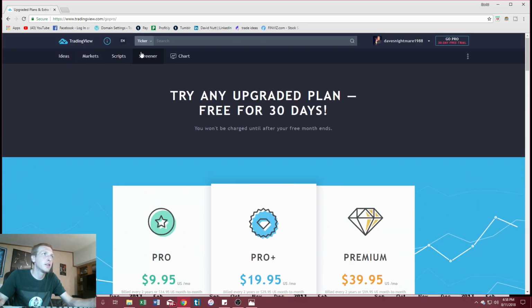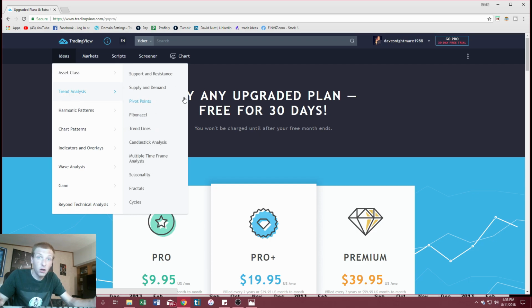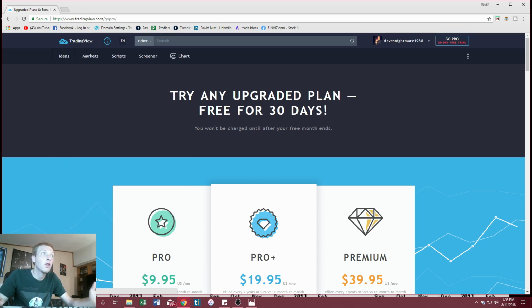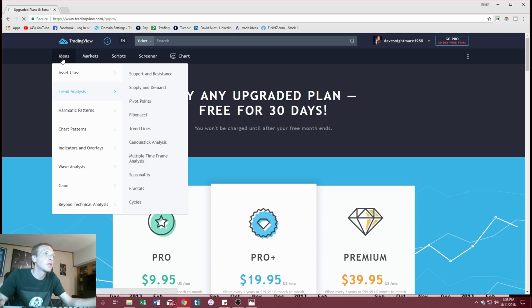So let's dig into this. There's a lot going on on TradingView. That's why I love this so much. You can create an account on here, and it's really simple, and you can link your Twitter account to it, and you can post ideas, look at charts, and do screeners. Let's get into this.